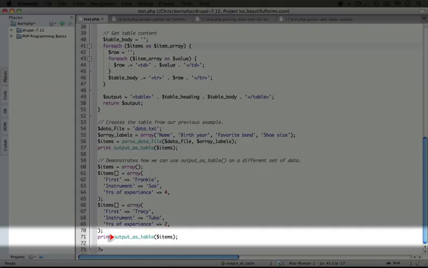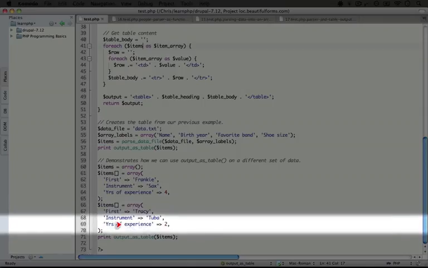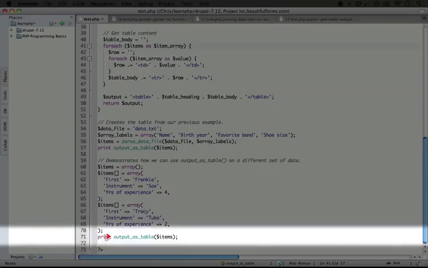Now the data here is significantly different than our previous example. We only have 3 columns, for example. The name of each column is also different. But because we made our output as table function very flexible, it can accept this data and print it out just as effectively as it could our original data.